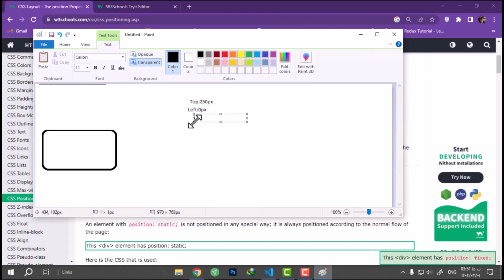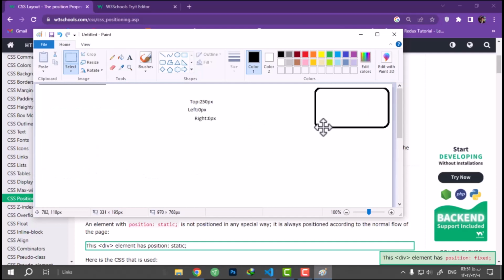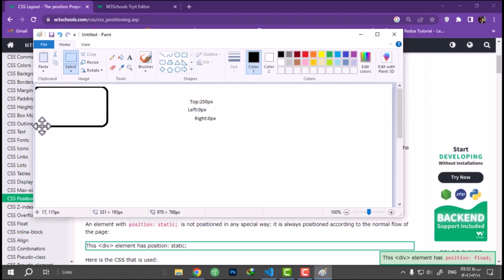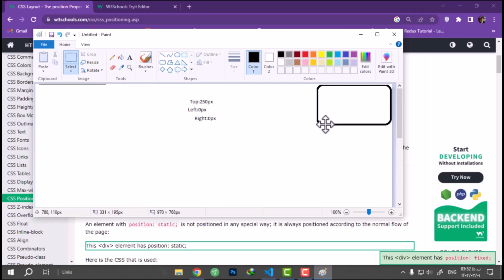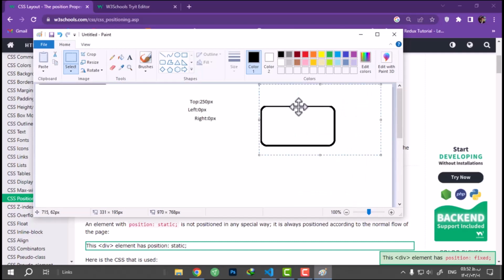And again, this happens for bottom and top. If we write right 0 pixel, sorry guys, our element starts from the right. But if we set this to left, our element starts from the left. What happens if we set bottom 0, for example? Our element starts from the bottom of our page. Okay guys, this is about top, left, right, and bottom.